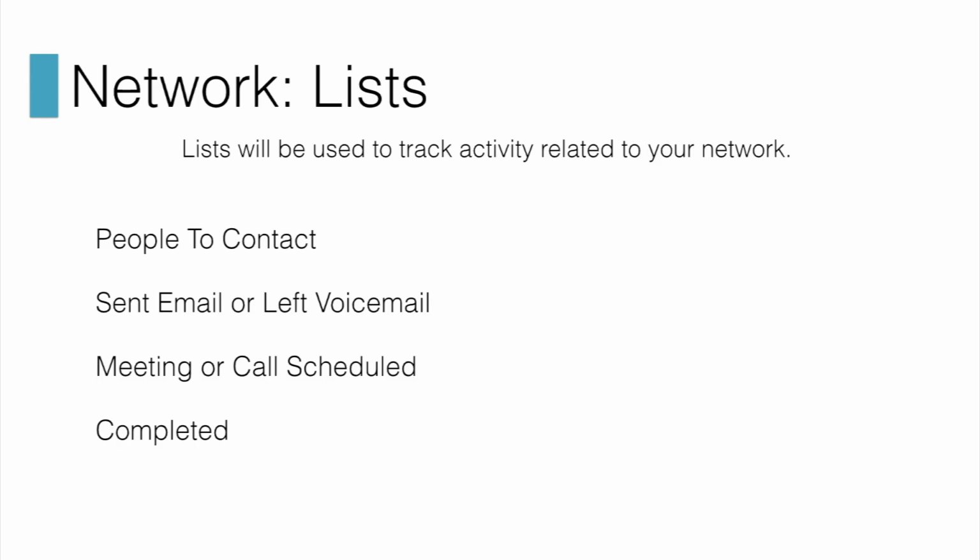So for the lists in the network board, lists will be used to track activity related to your network. For lists, we'll have people to contact, sent email or left voicemail related to those contacts, meetings or calls scheduled with those contacts, and a completed list just to show that you've completed any of those activities. Again, you can customize this however you want. These are just 4 lists that I came up with.